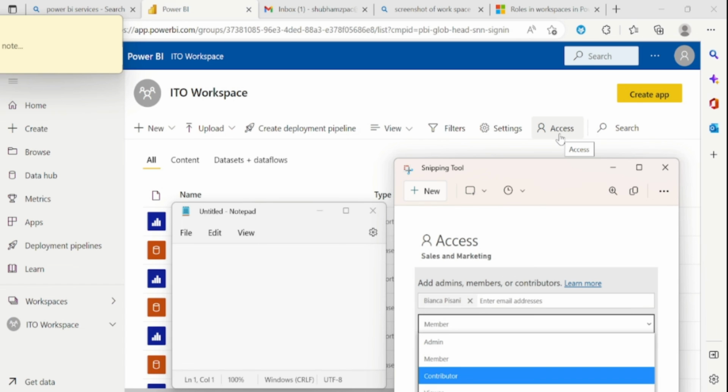So guys, I hope you are clear with the difference of workspace roles. So you guys can make note of it under this video.